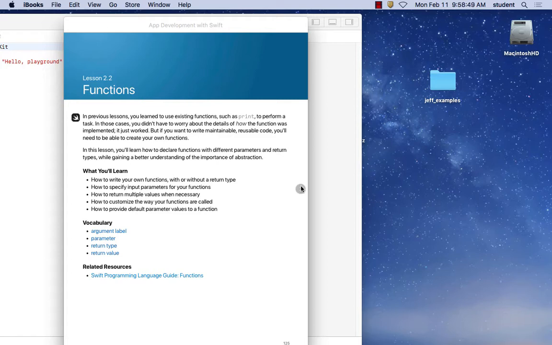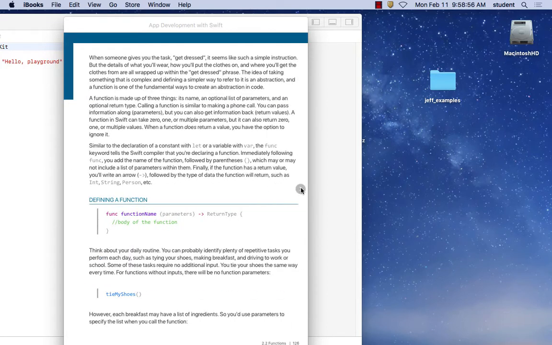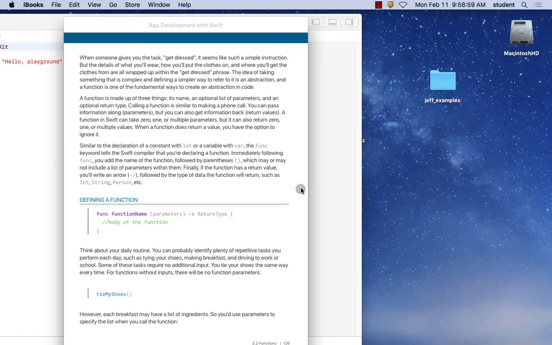Again, in this case, the function is a way to group your code together into a word, the function. When someone gives you the task, get dressed, it seems like such a simple operation. Oh, well, we don't have to read all this, but if you want to. But the details of what you wear, where you'll put your clothes on, and where you'll get the clothes from are all wrapped up in the get dressed phrase. The idea of taking something that is complex and defining a simpler way to refer to it is an abstraction, and the function is one of the fundamental ways to create an abstraction in code.